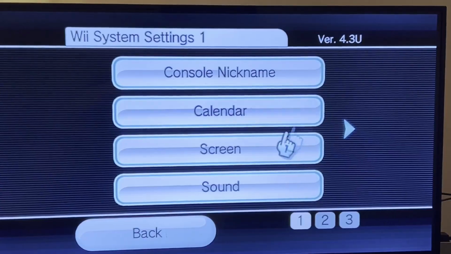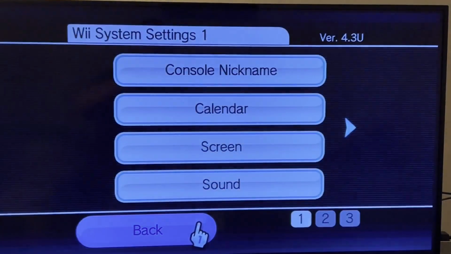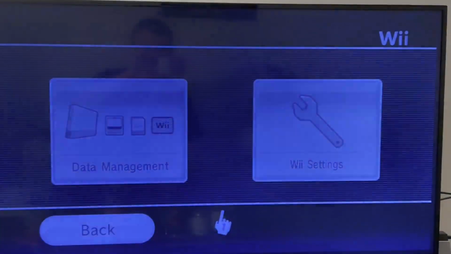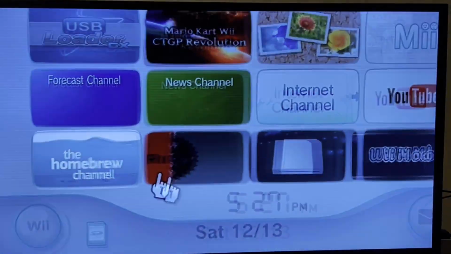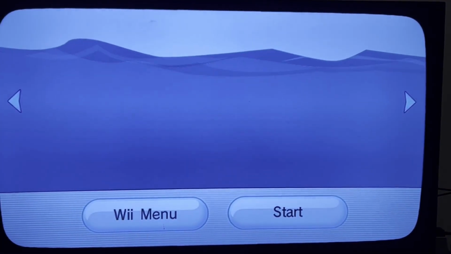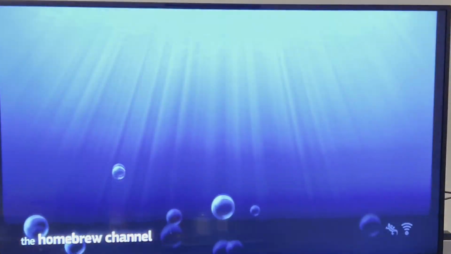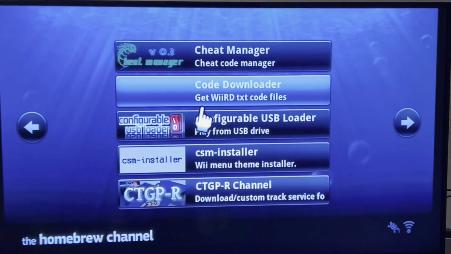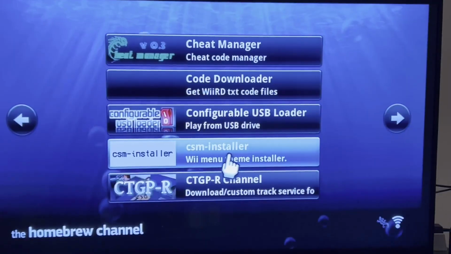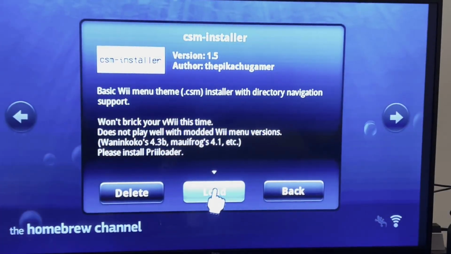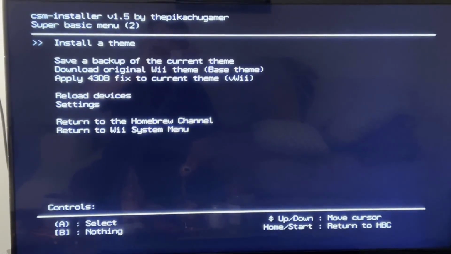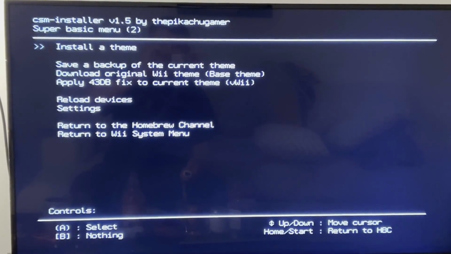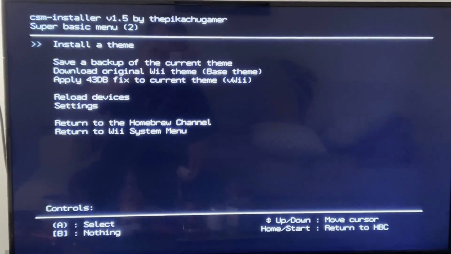And now we're going to go back to the system menu, and we're going to boot up the homebrew channel. And from here, you're going to scroll over till you see CSM installer. Go ahead and load that application. It's going to mount your SD card or your USB or both.